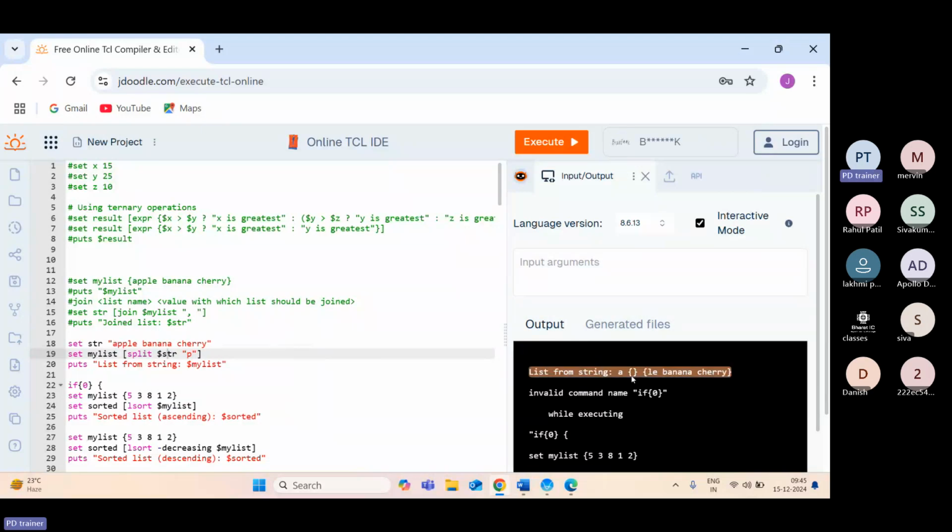Can you see the output here? In apple, both the P's are removed. And in that place, just a white space, it's just been mentioned that it is split there with those braces. And then LE is separated, and from LE to cherry, it did not see any P.